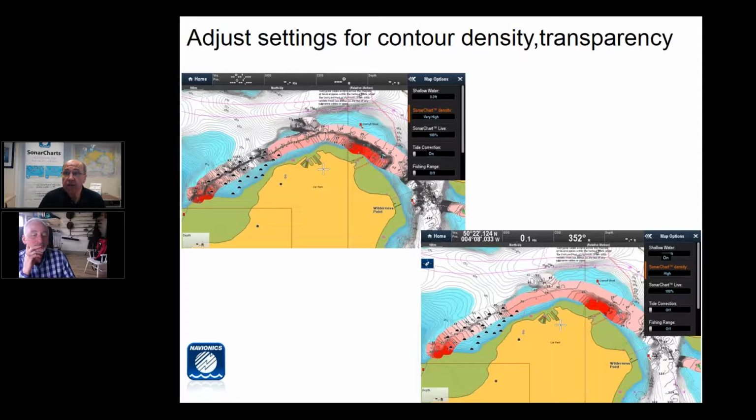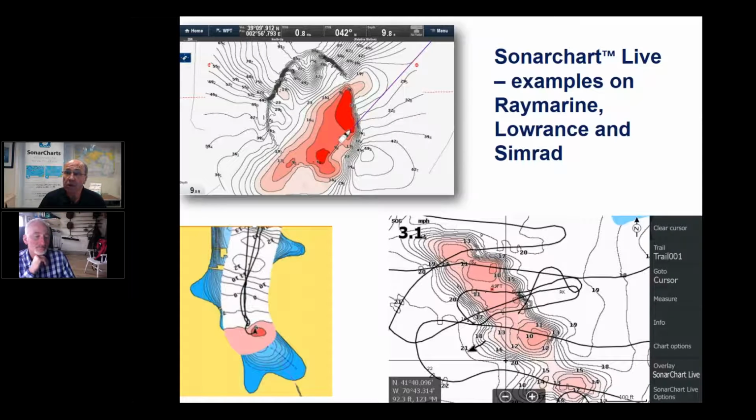The next slide here is showing you some examples of SonarChart Live running on some MFDs, multifunction displays, from Raymarine, Lowrance and Simrad. You can see that there's a similarity. We've got the red shallow areas showing. You see the one at the bottom there, two of them actually, had the tracking on at the same time, so you can see that the track of the vessel was recorded, and that enables you to understand how those contours were created, where the boat was when it created them.